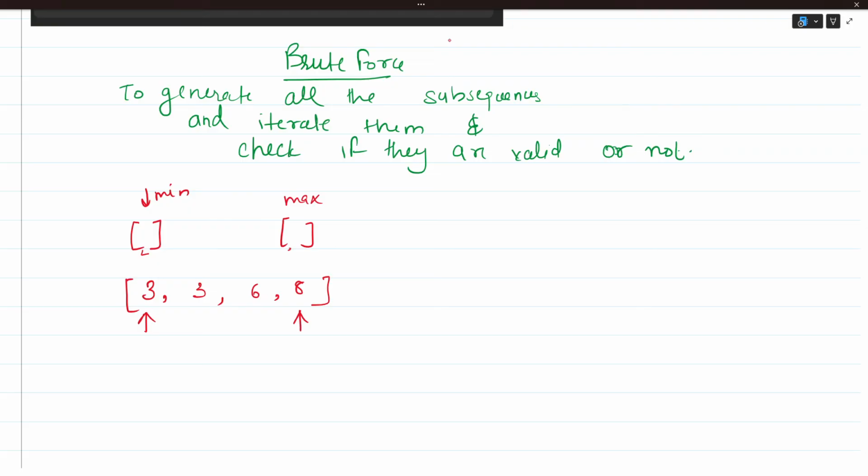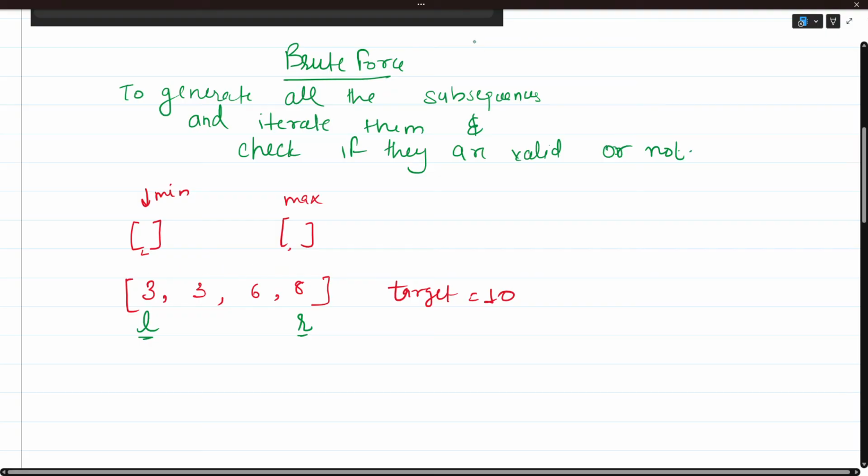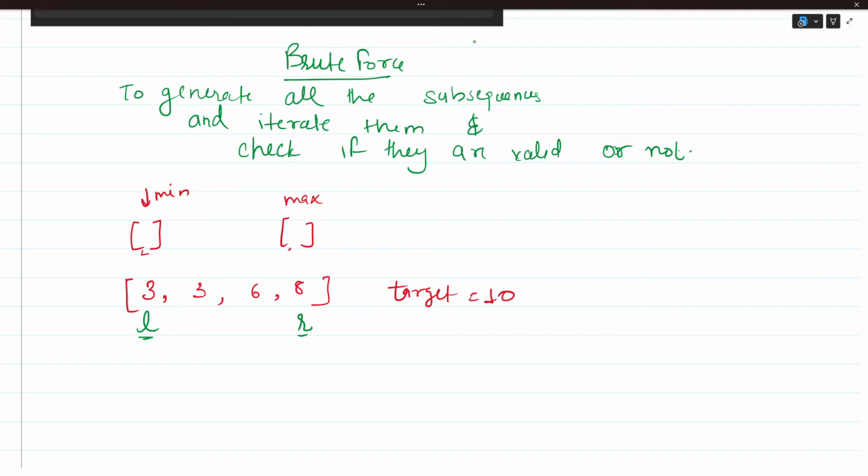Now let's say the target is 10 in this example, and I take a left pointer and a right pointer. This is my search space. If the minimum is 3 and the maximum is 8, all the elements between them can be part of the subsequence. So in that case, what will be the count of the subsequences?